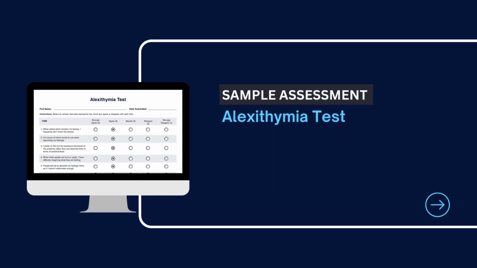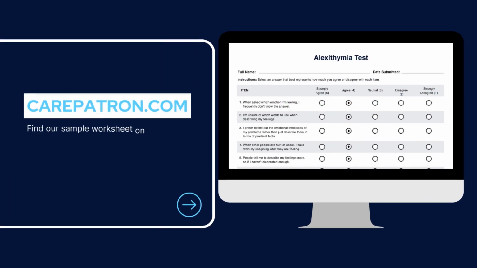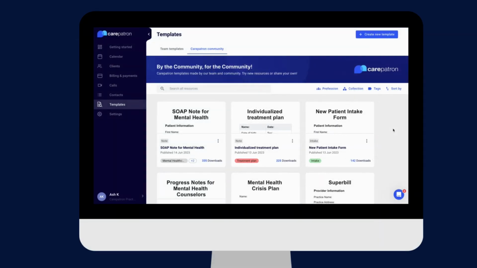To view a sample assessment of the Alexithymia test, head on over to carepatron.com. You can download and access the test for free. You can also access the test through the Carepatron community platform. All you have to do is type in the keywords to find the note, click on it, and edit however you would like.